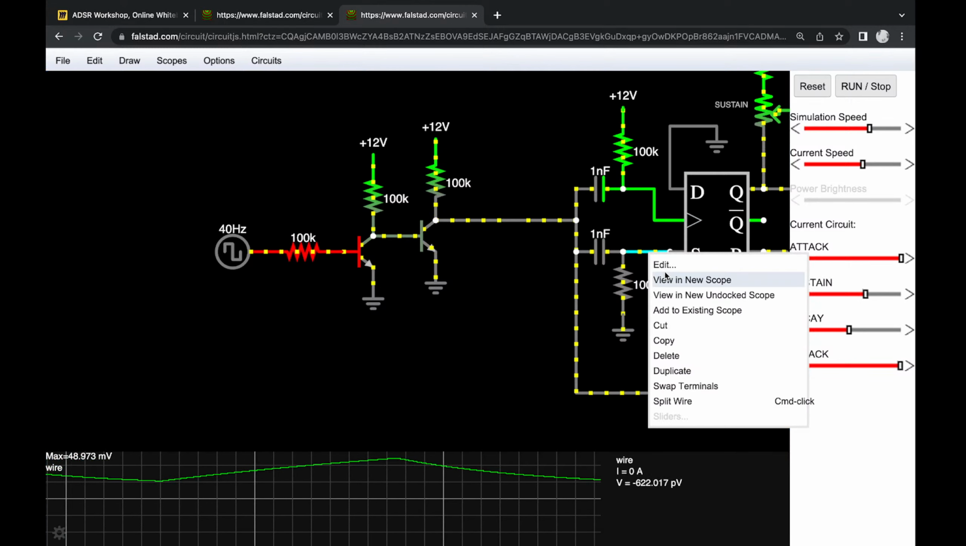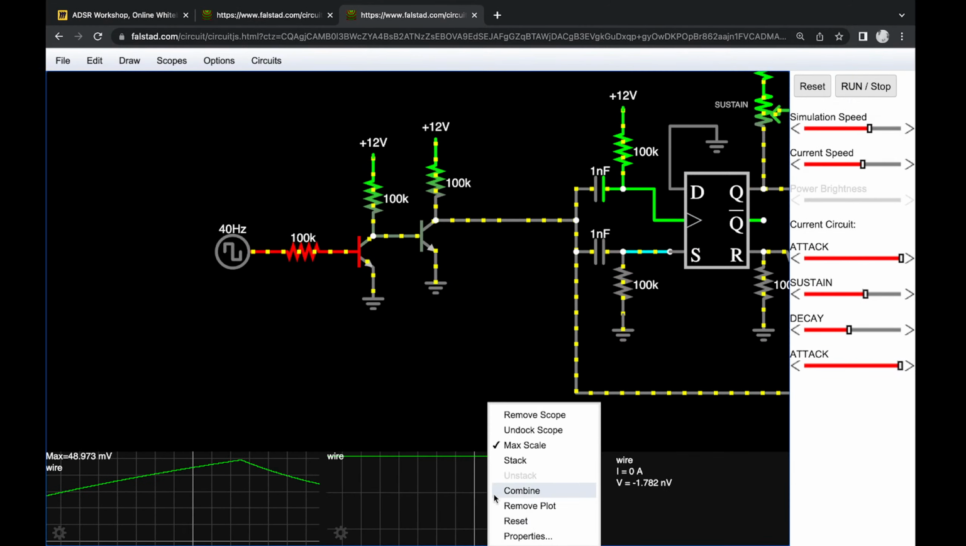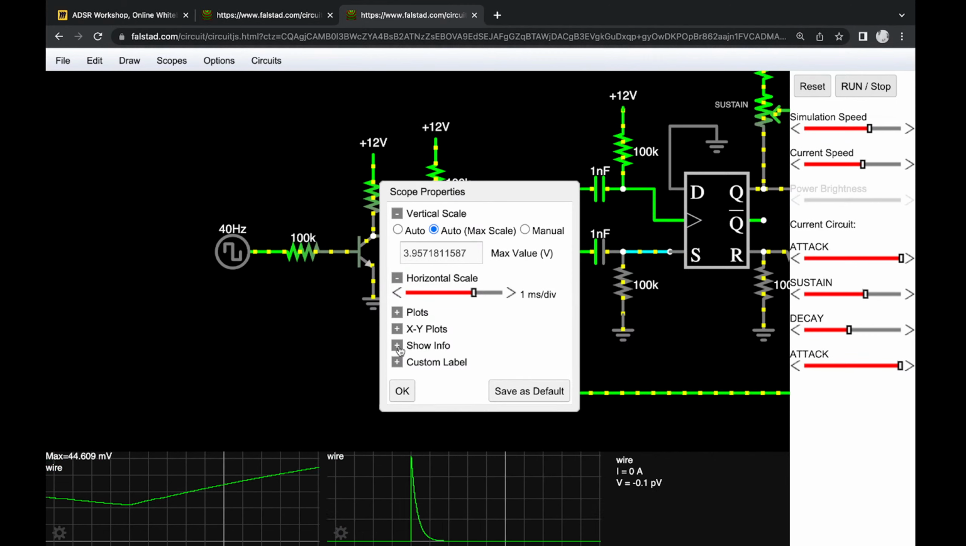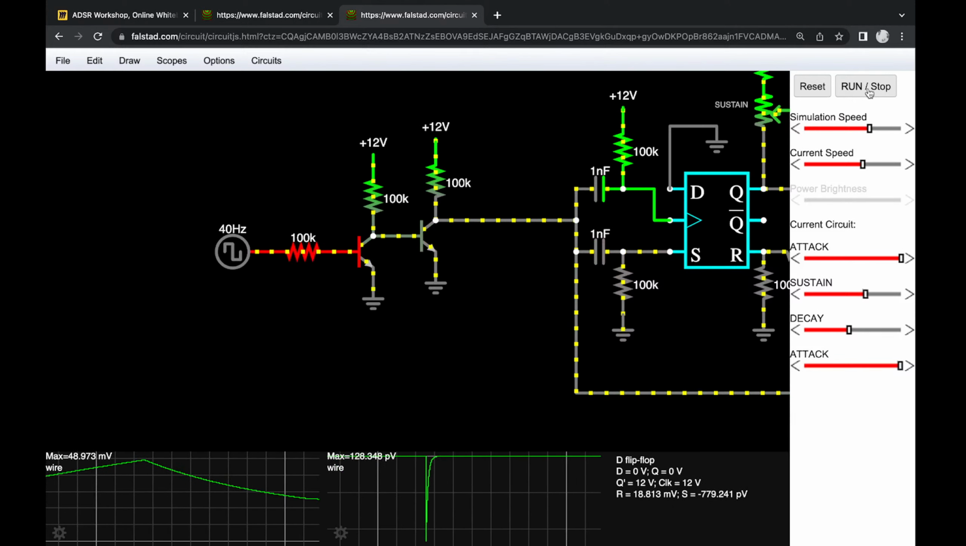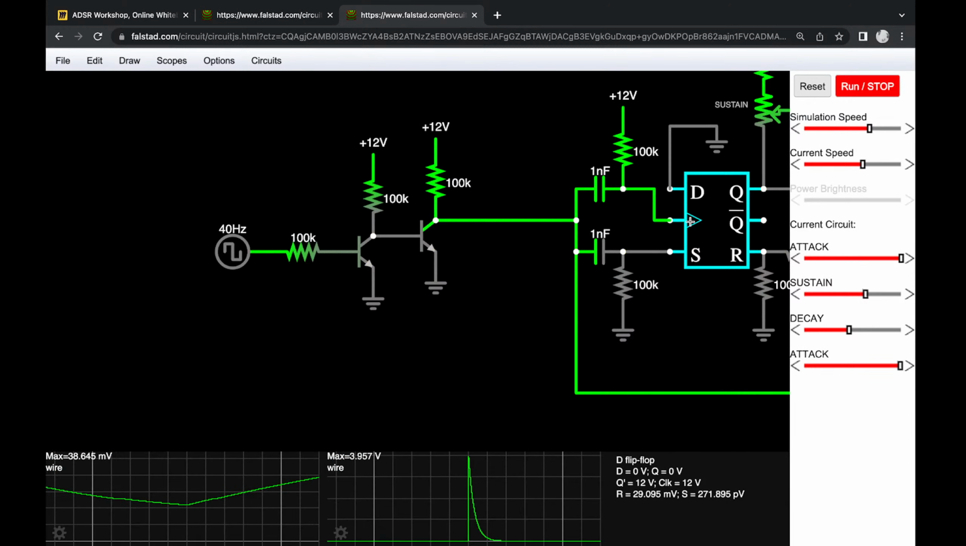Oh, it doesn't work at all. Interesting. Let me check the peak value here. Oh, that's why. Right. But it's the same problem that I wanted to get to. The thing is, this flip-flop only triggers when the voltage at the set input goes above 6 volts.